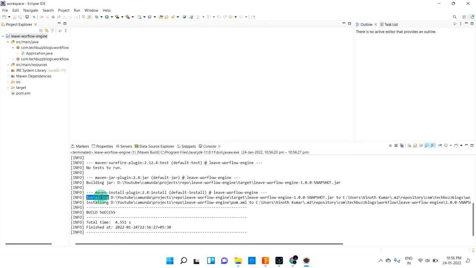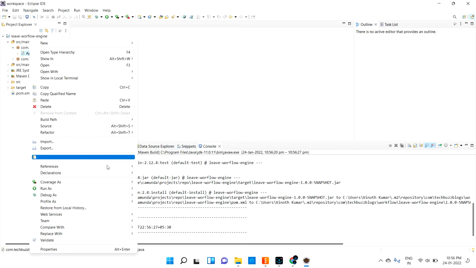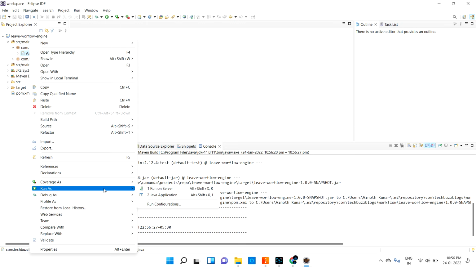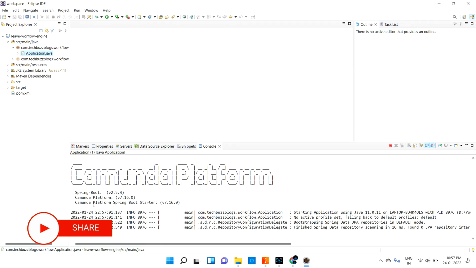You can see that the installation build is success. It means your project is perfectly fine. Then you can directly run your application. How to run the application? Just right-click the application file, go with Run As Java Application, and click this. It will run the application in the backend.